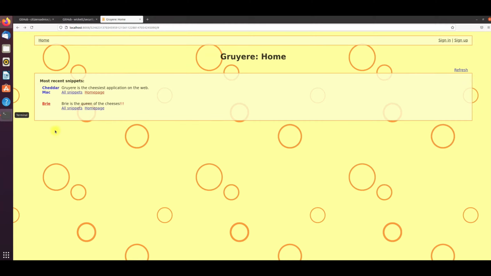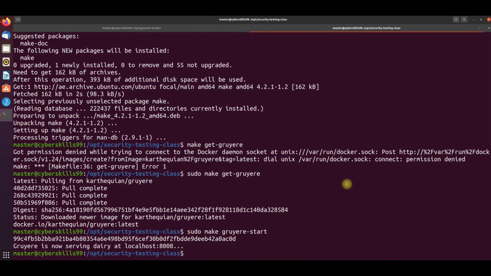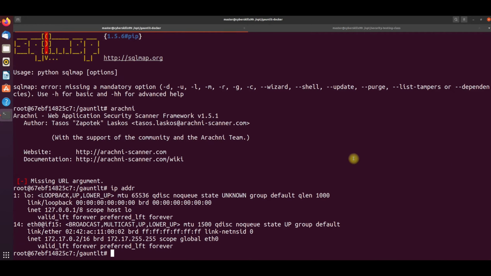So let's go ahead and do one thing. We will be scanning first with Arachni, using the Arachni tools. So I will be using Arachni and HTTP and giving the IP address, in my case 172.17.0.3, and the port number you have seen, 8008.